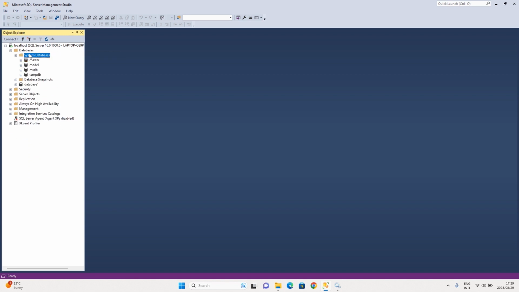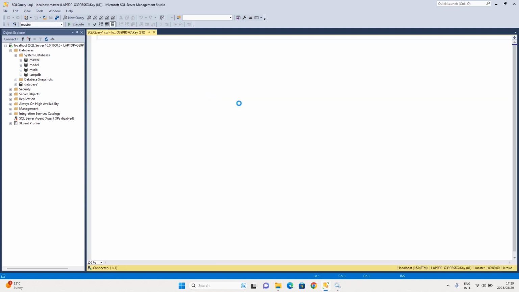Just go to your system databases, go to master, and then click on new query. I'm going to show you the code version of creating a database. So now I'm going to write a create statement. Let me zoom this in for you so you can actually see. I don't know if that's enough. Let me set it to 140. I think that should be enough.